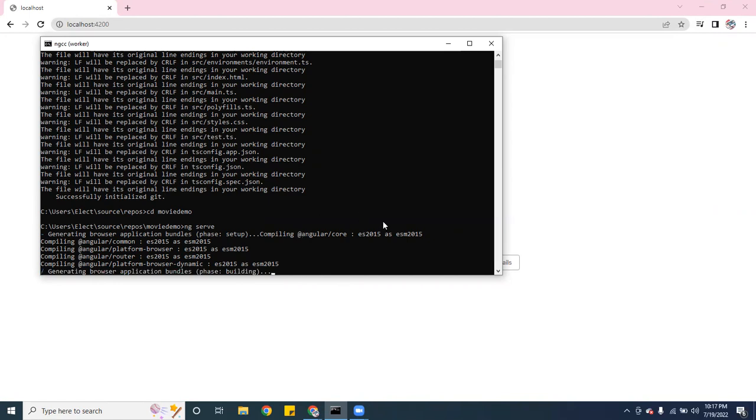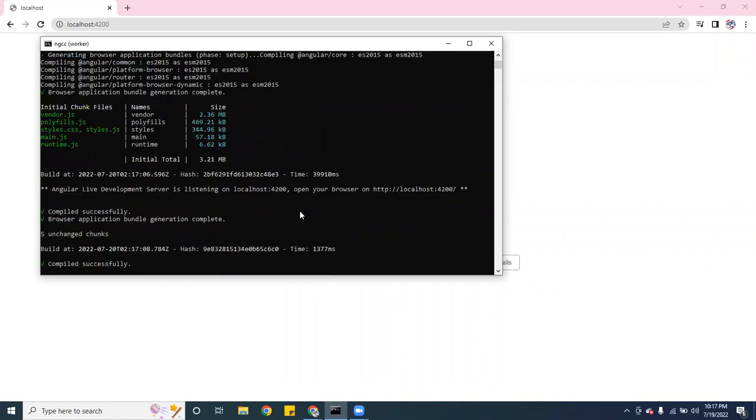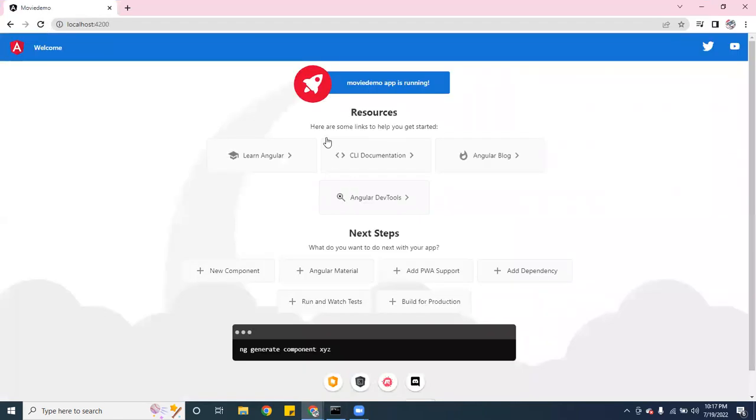So that's what I love about Angular. Angular comes with everything built in. You don't have to get out of Angular in order to build your application. Everything is there for you. So anyways, okay, so we got it. It's running here. And we go ahead and refresh the page. Okay, cool. So yeah, we got the demo.